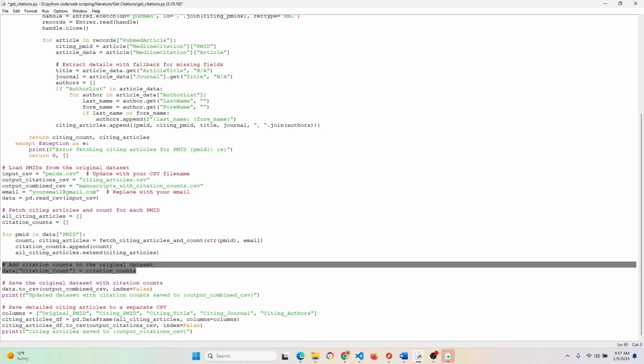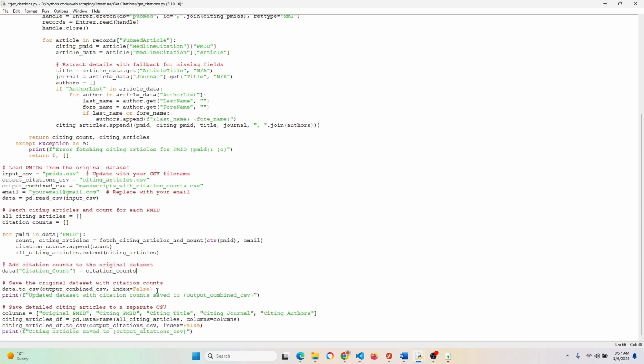This is basically just creating a new column called citation count in our data set. Okay, this is exporting it right there, so that's this output combined. And this is just printing and saying that it's been saved.